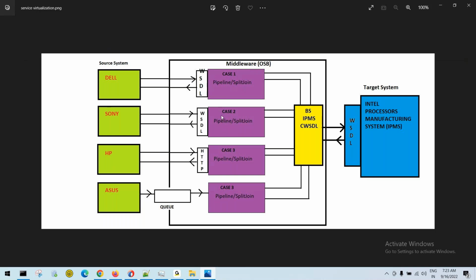Then the next thing, data virtualization. That means my target system has a WSDL, its own contract, but I don't want to reuse the contract in my OSB program. I will build a separate WSDL in case 2. Suppose I go for a different contract, different WSDL, different request XSD, different response XSD. Then in my OSB program, I need to implement logic.